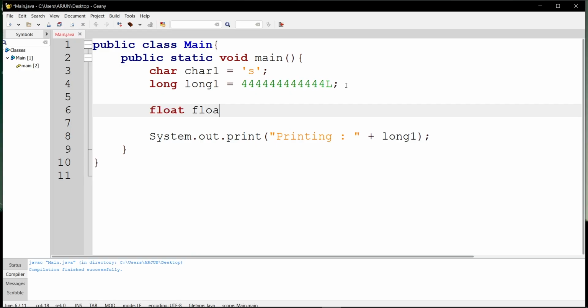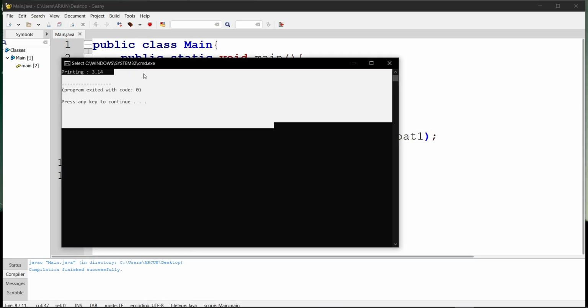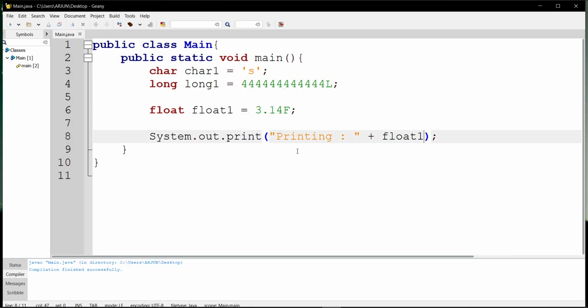Let's name this float1. Let's store the value 3.14. Even here, Java will confuse it for integer. So how to inform the compiler that this is actually a floating point value? Let's put an f. Small f or capital F. Both will work. Now we are essentially telling that this is actually a float value, so there's no problem in storing decimal values. Let's print this. So it is printing the value of pi correctly.